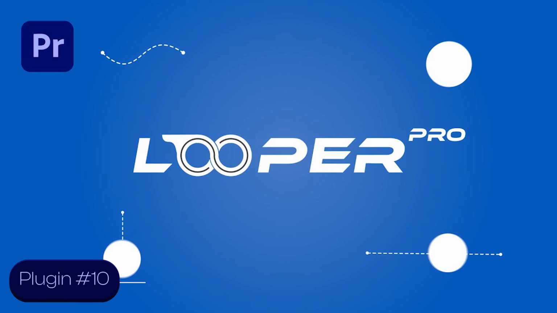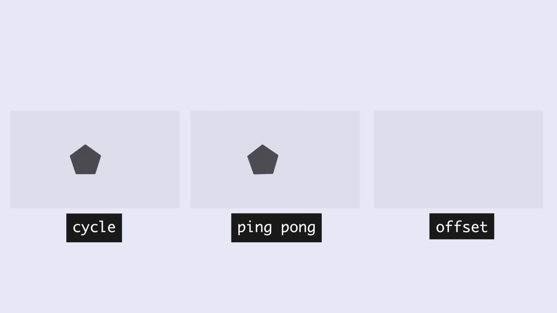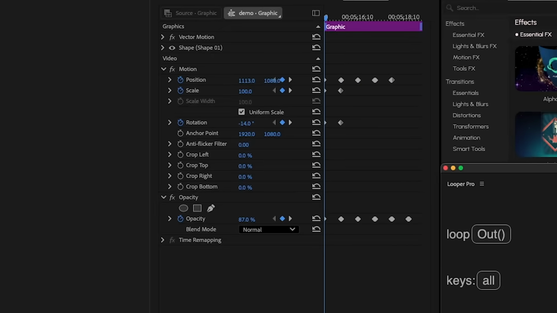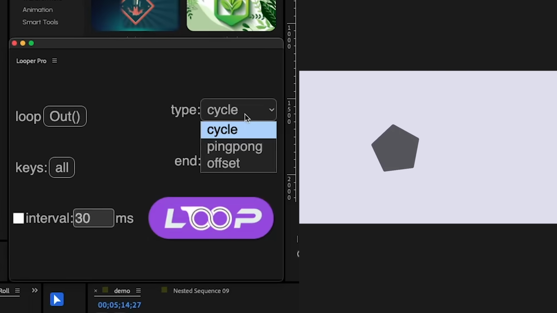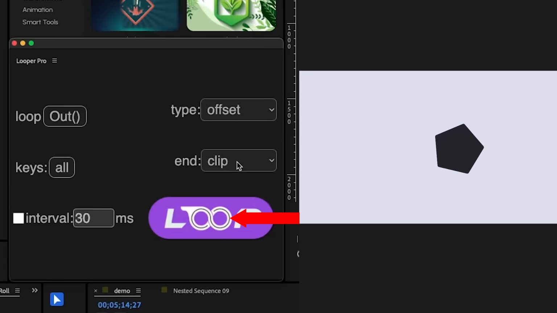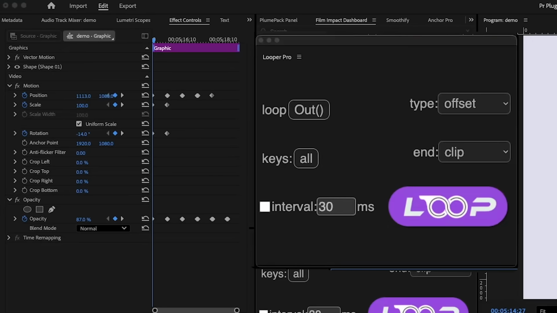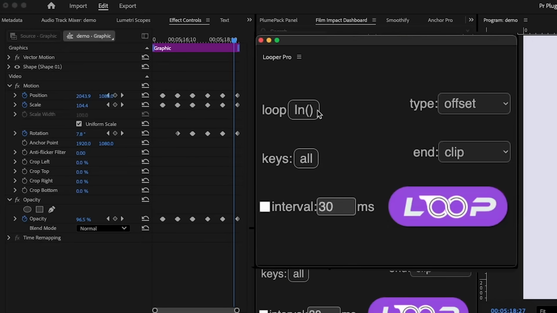Looper Pro takes any keyframed animation and loops it automatically in three different styles. So instead of copy and pasting your keyframes over and over just to get this effect, you just tell it to repeat, either as a continuous cycle, a ping pong motion, or an offset, using any time interval that you want. It works on anything with start and end keyframes, position, scale, opacity, effects, you name it. And you can also choose whether to have it loop from the keyframes to the out point or from the end point to the keyframes.